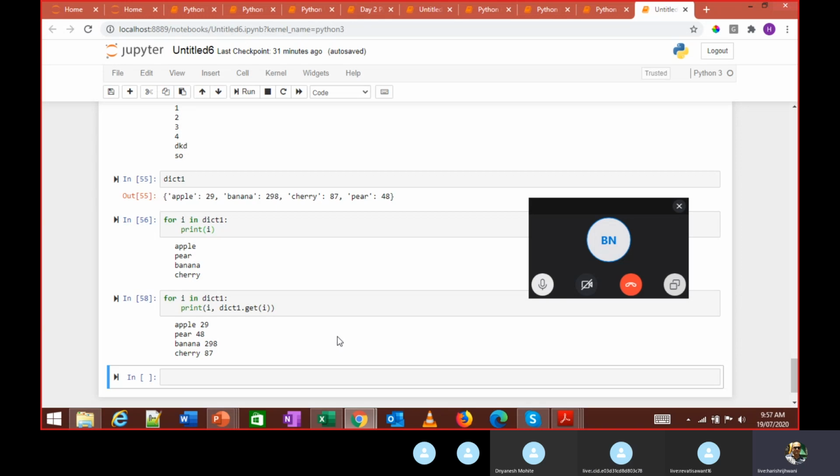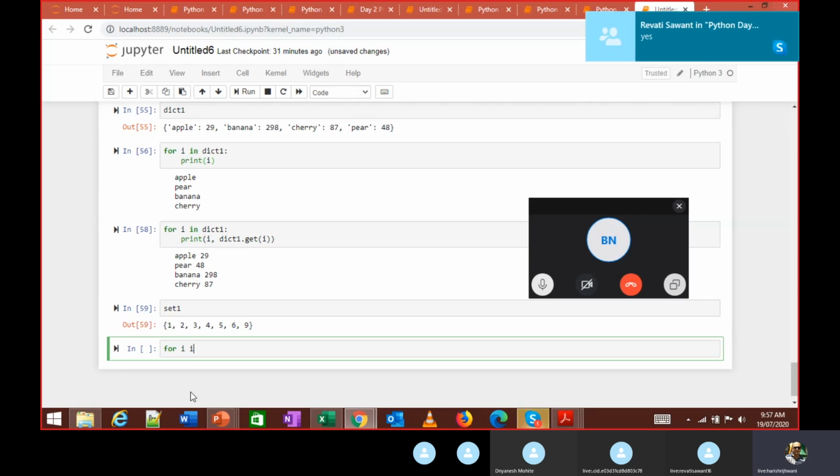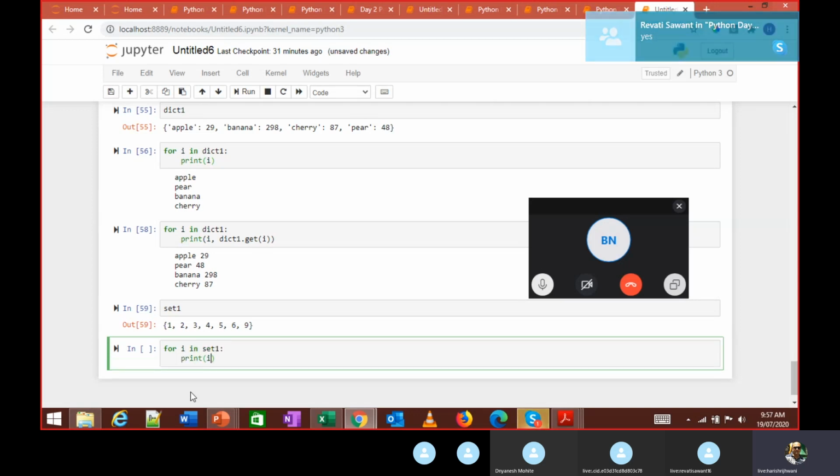Everybody got it? So in the same way, I can loop through a set also. So I have this set: for I in set1, print I.